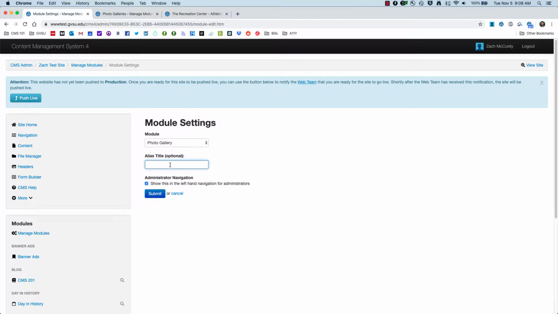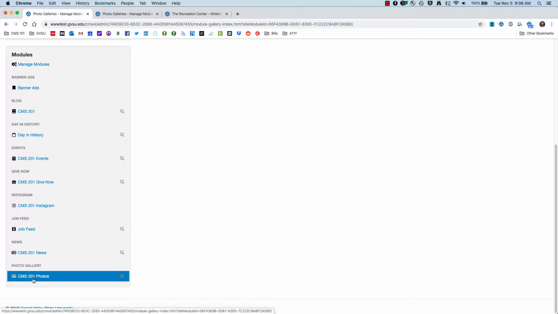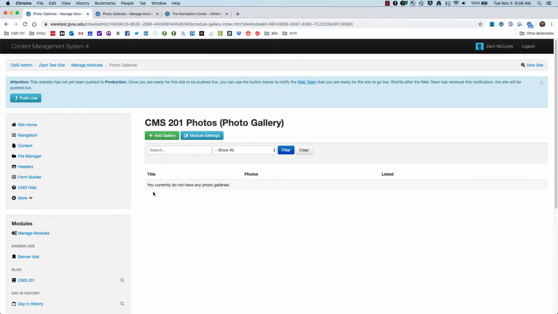I'm going to give this a name. We'll call it CMS 201 Photos. And then click on Submit. And so now we should see it over here, down here at the bottom on the left-hand side. So what you can do is you can add in many photos and then have them display as a gallery.